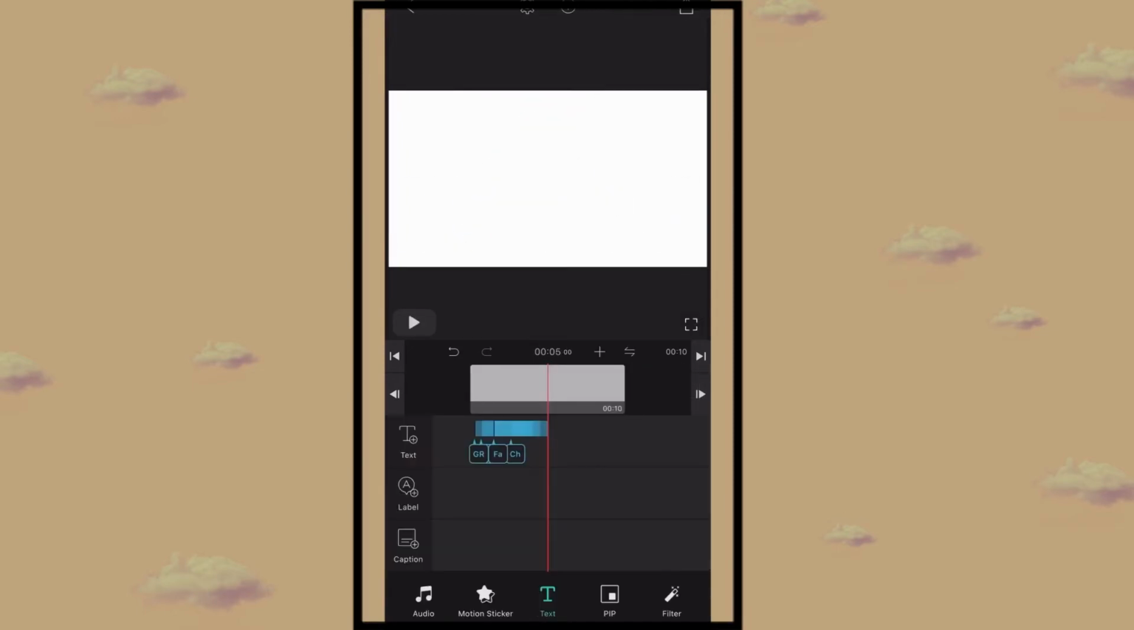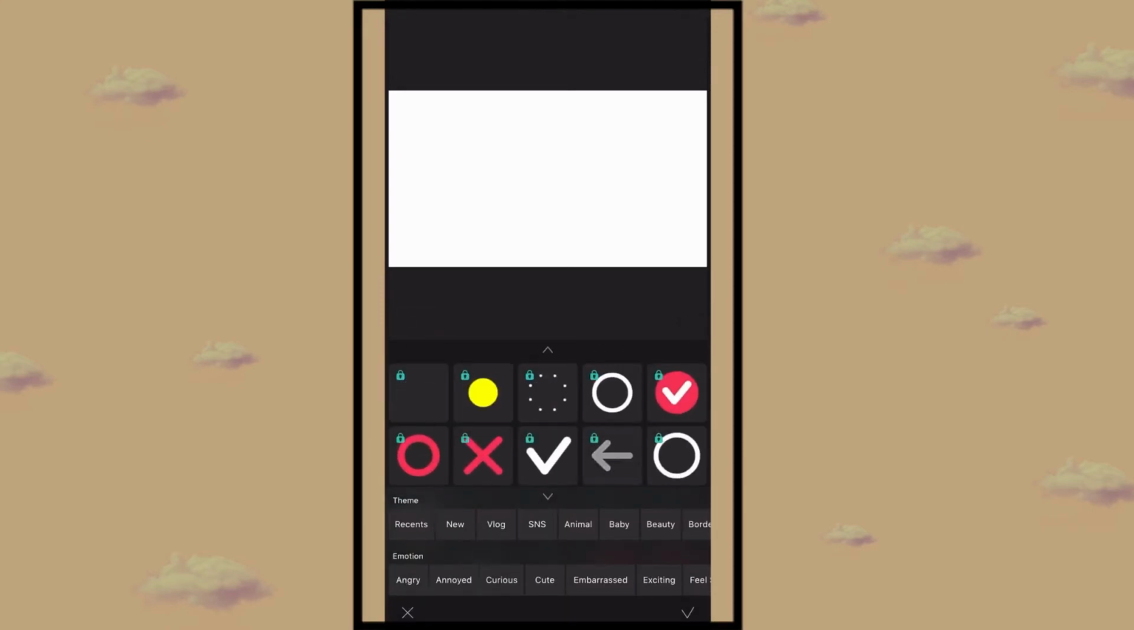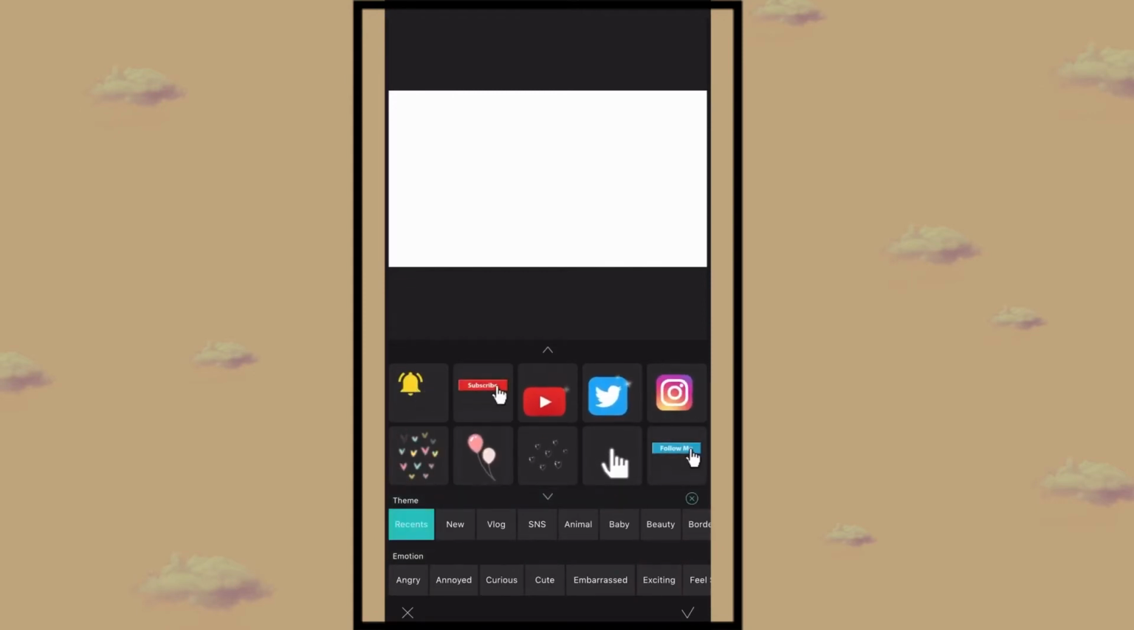So where this chit chat ends, you can now start with your icon. You just press on motion sticker, the icon motion sticker, then you press sticker. Here we have loads of stickers, but I'm just going to use my recent because I have them there, but you have to search for the stickers in your own. So this is the IG sticker, so I just place that right here and I click on done.